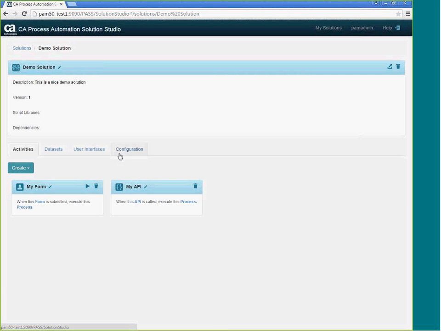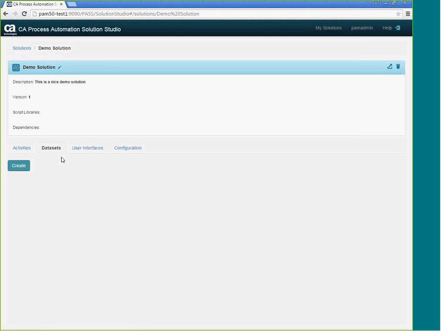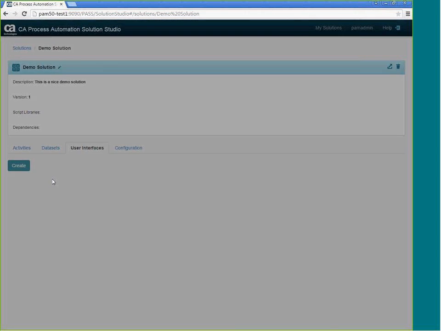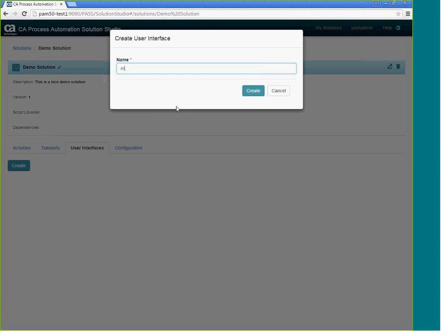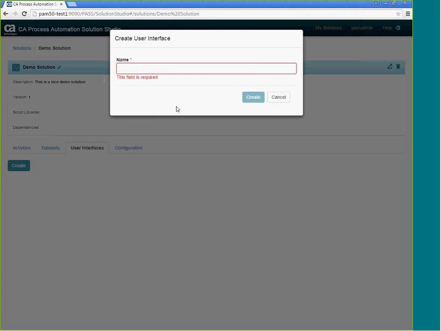in your solution. The other key elements of the solution are data sets. I'm not going to go into this in detail here, but you can have data sets that will store transitory data, so activities can read and write from a solution data set if they need to persist information between invocations. And then user interfaces. We talked before about the ability in the Solution Suite to create user interfaces for an end user. So if I do that real quick, my user interface.